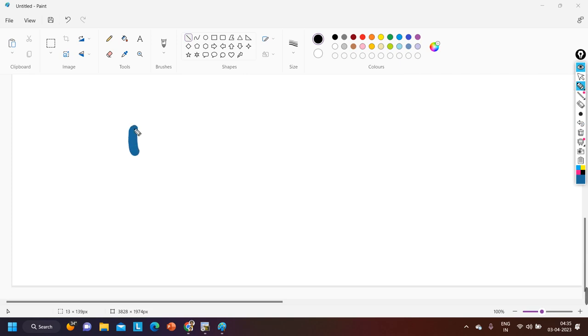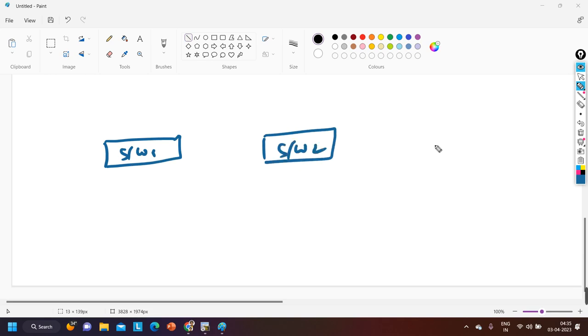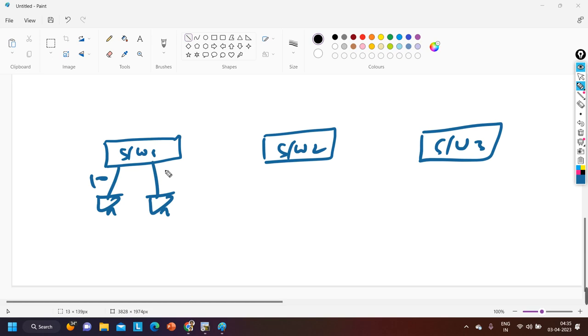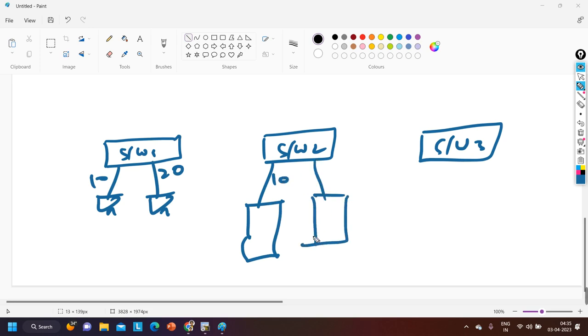Suppose again I have 3 switches: switch 1, switch 2, and switch 3. Here we have some users. Suppose this user is in VLAN 10 and this user is in VLAN 20. Here suppose I have some servers. This is in VLAN 10 and this server is also in VLAN 10. And here I have some users, in VLAN 10 and in VLAN 20.